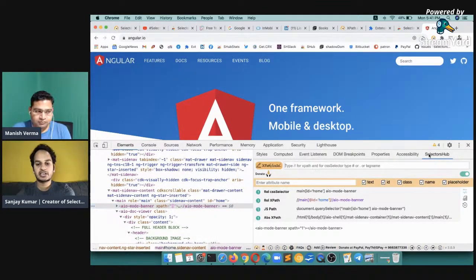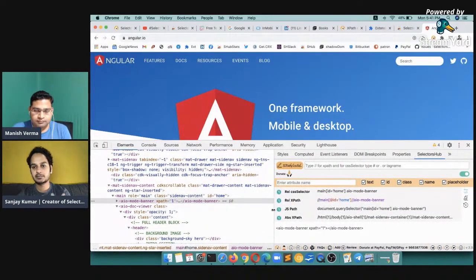If you are able to write that XPath for your particular element, you see this... Thank you for asking this question, because many people had the perception that this would not support an Angular application. Here you see this is an Angular tag and it supports that. If you are able to write the XPath manually for that particular element, for sure Selectors Hub will support it.